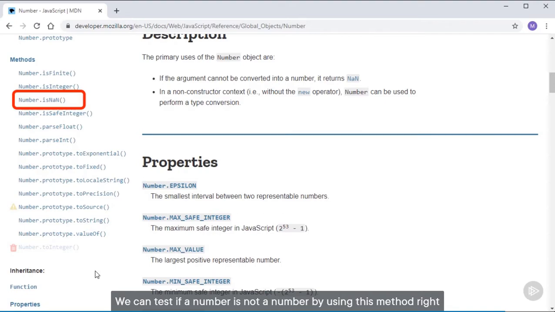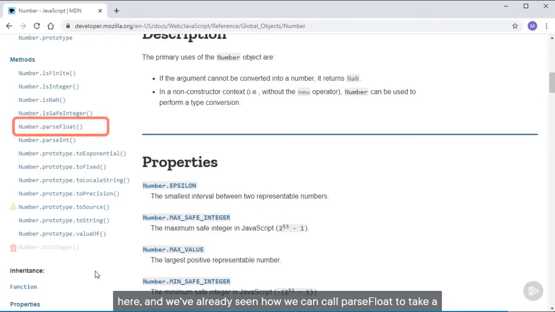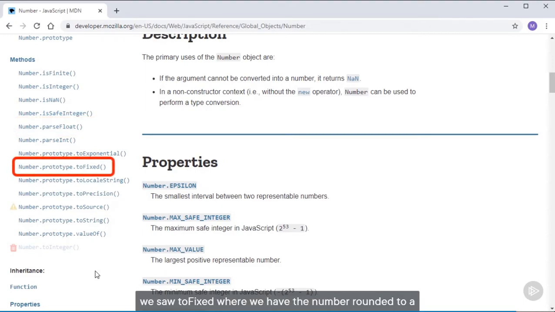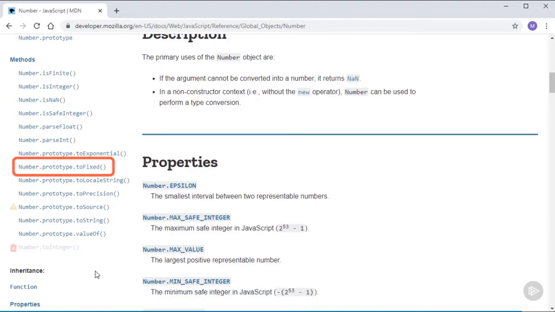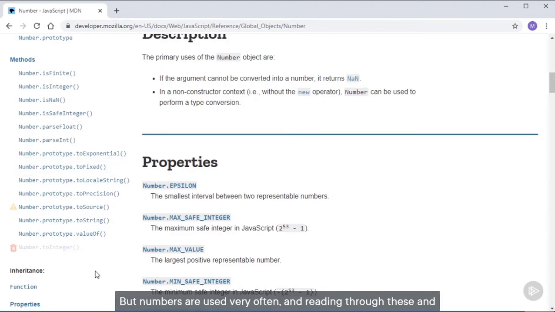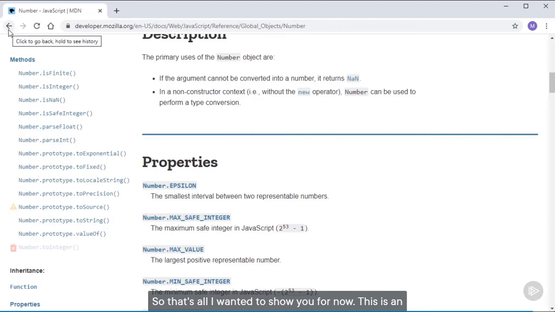We can test if a number is not a number by using this method right here, and we've already seen how we can call parseFloat to take a string and parse a float number out of it. Likewise, we saw toFixed, where we have the number rounded to a fixed number of decimal places. But numbers are used very often, and reading through these and understanding these methods and properties is very useful.